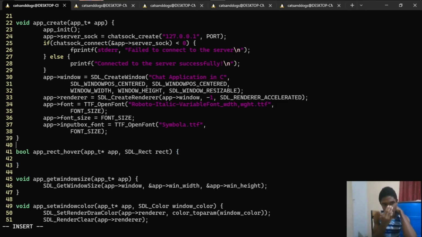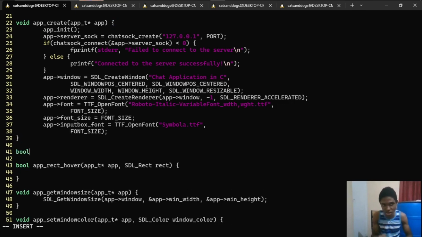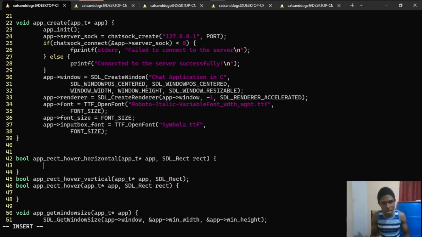Now let's make it so that we can detect if we're hovering horizontally or vertically. Let's create two more functions. Let's make a bool app_rect_hover_horizontal, app_t pointer app. And let's also create another one for detecting vertically as well. And it will accept an SDL_Rect right here as well.